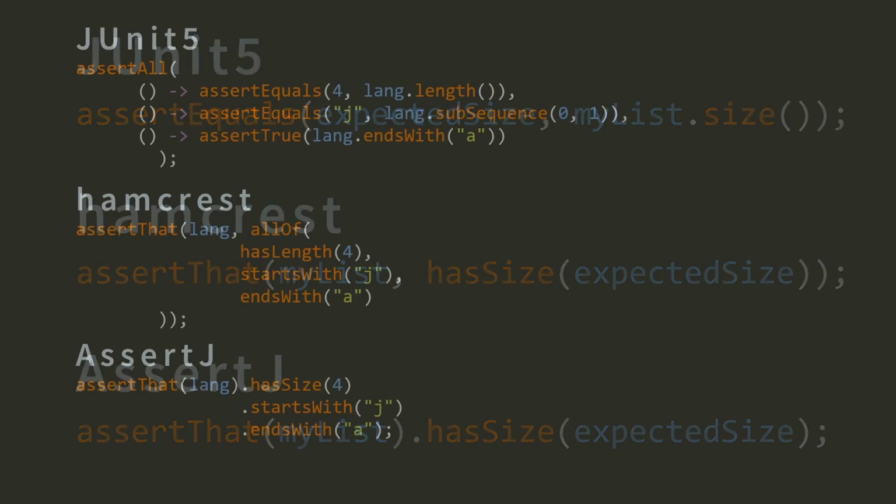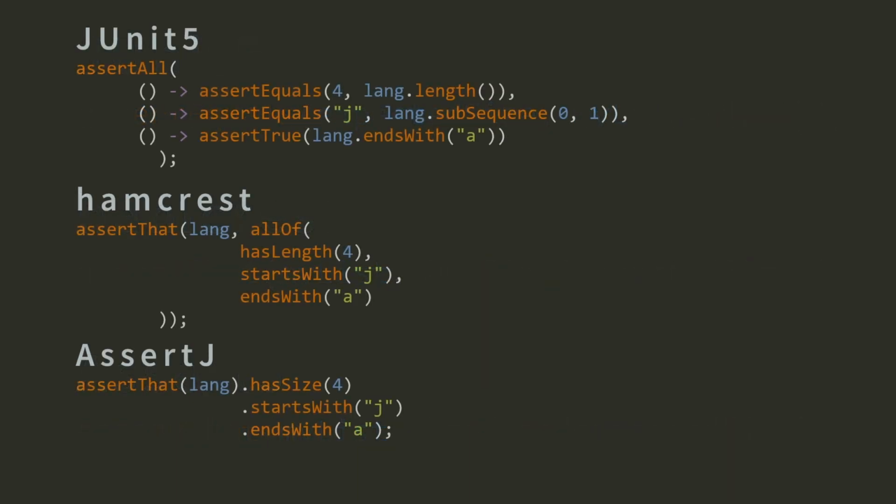When we need to make multiple assertions on the same object, we'd want to use group assertions instead of multiple single ones. JUnit 5 has the assertAll function where we can line up other primary basic assertions like assertEquals and assertTrue. Hamcrest has allOf functions where we can line up other matchers, and AssertJ shines in this example. We just chain assertion functions together.